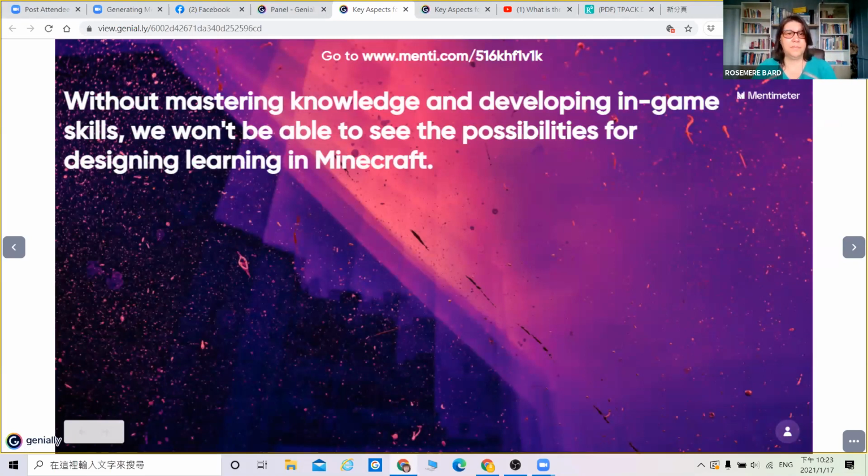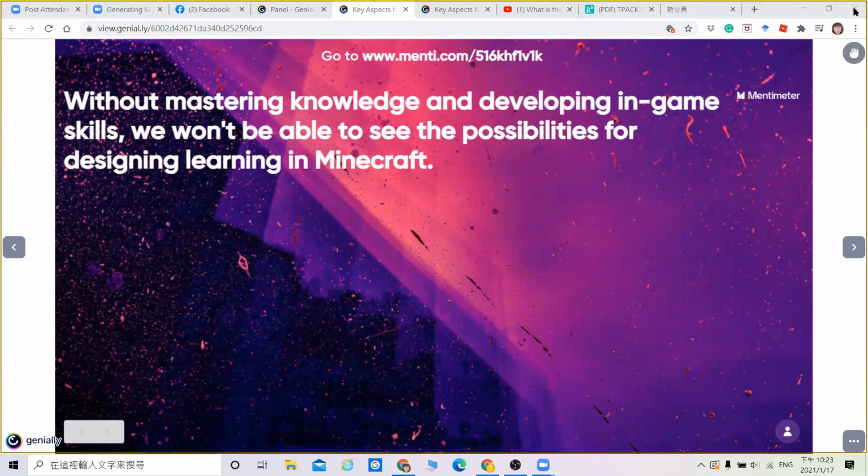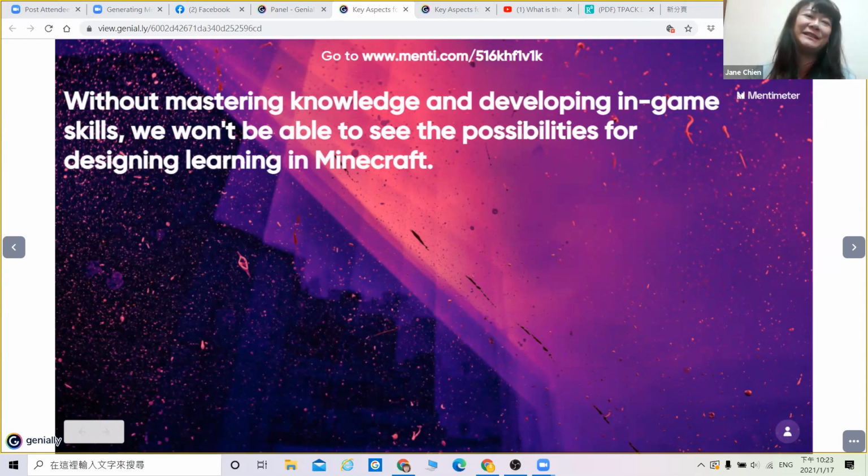The Menti here, I'm going to directly copy this there. Without mastering knowledge and developing in-game skills in Minecraft, we won't be able to see the possibilities for designing learning in Minecraft. I hope the link works.